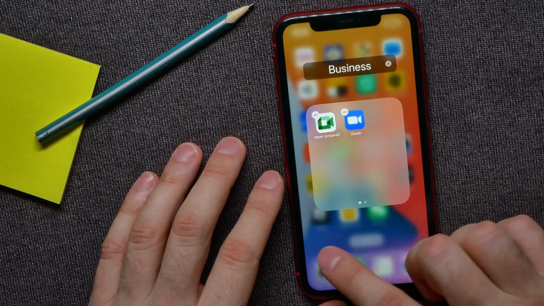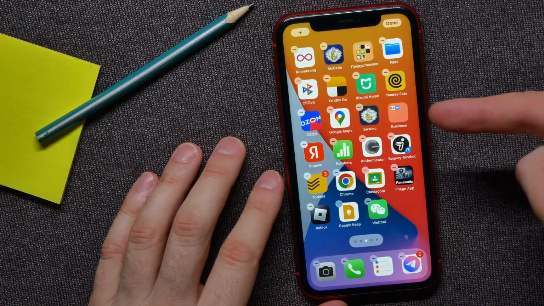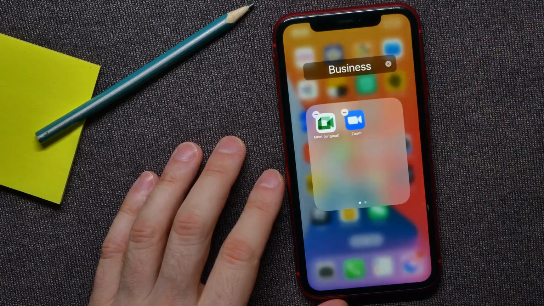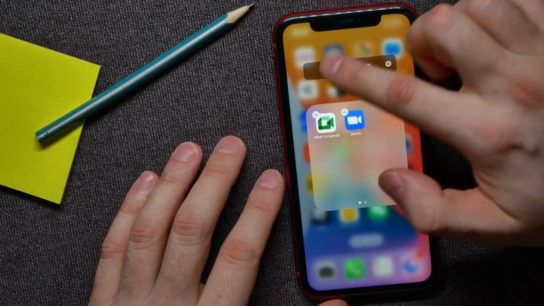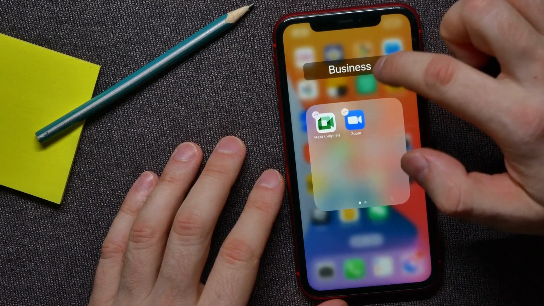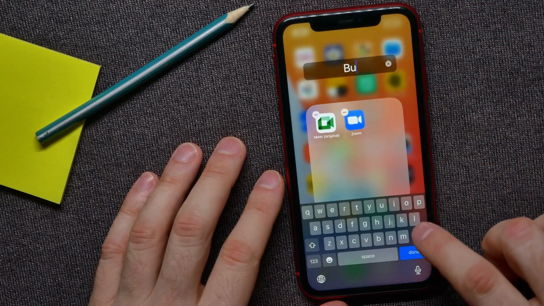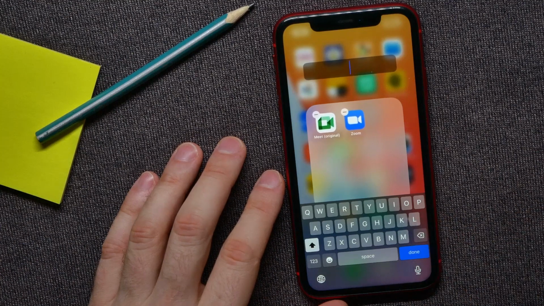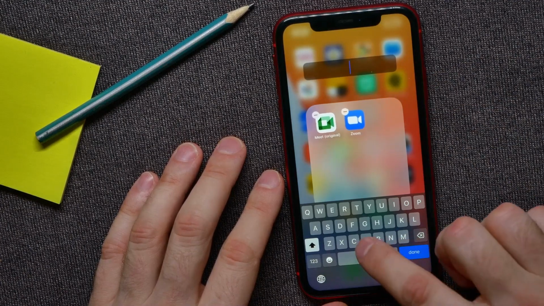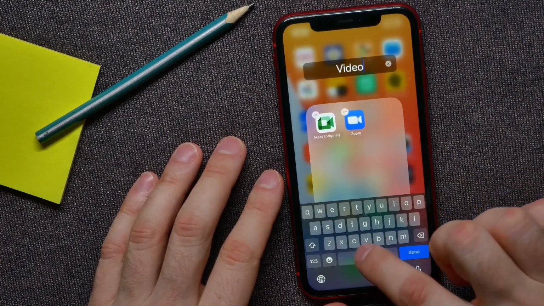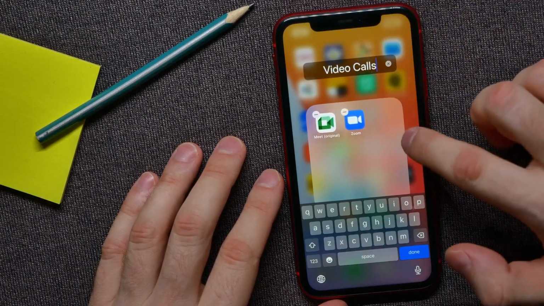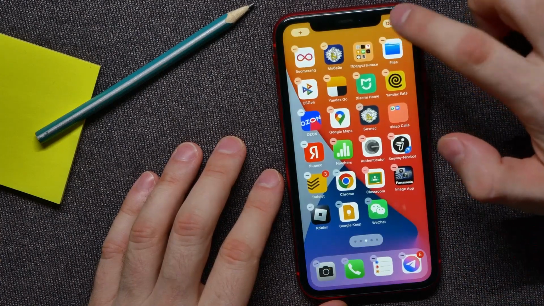You can tap at free space here, and now you can also go back and change the folder's name. You can tap there where it says business. As you can see, it names automatically while creating, and you can change the name at any time. I combined Google Meet and Zoom, so I can name that folder video calls, and then hit somewhere at free space and then hit done.